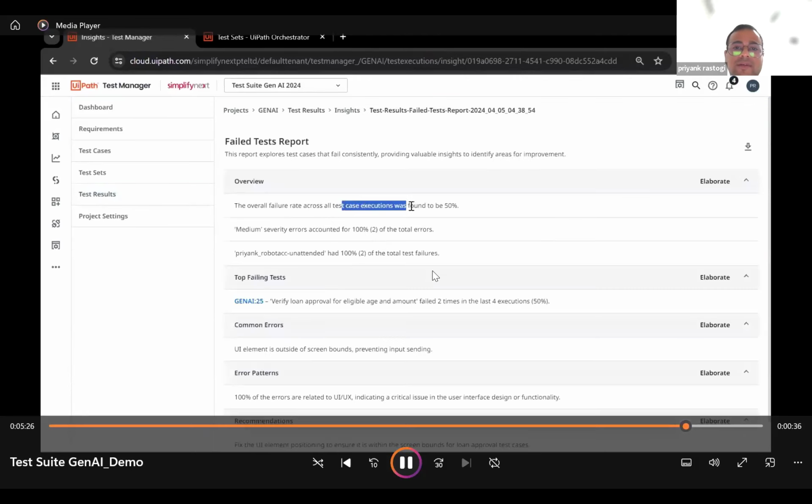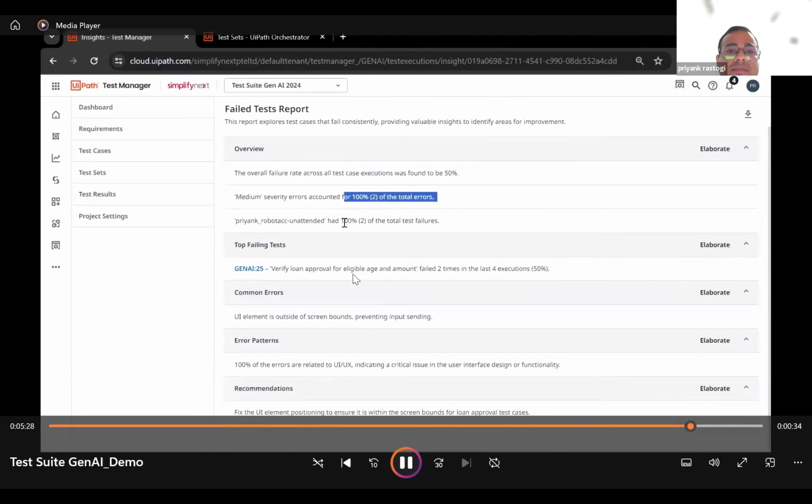And here we see the different sections. And majorly what we see, it says the verify loan approval for eligible age failed 2 times. And the last 4 transaction, 50%. Common error is UI element is outside of screen bound.